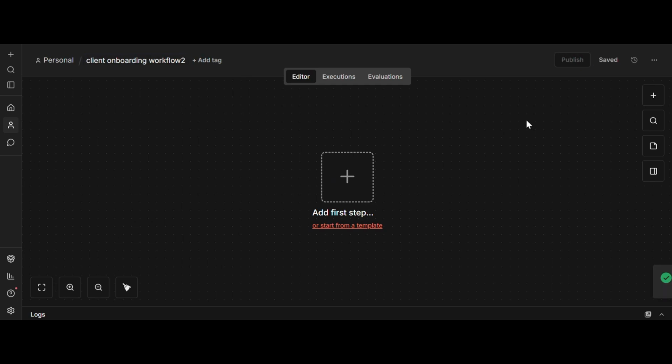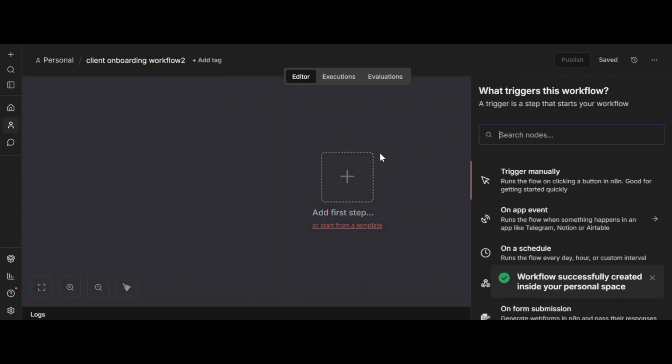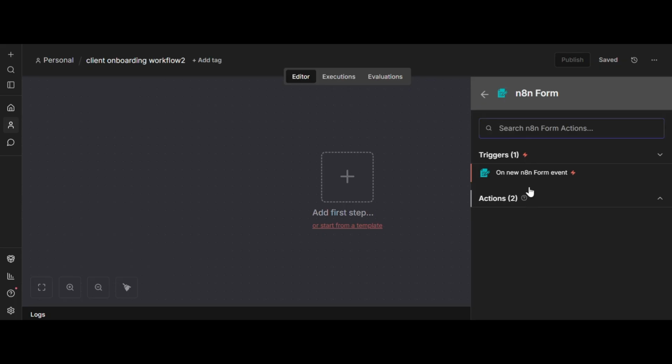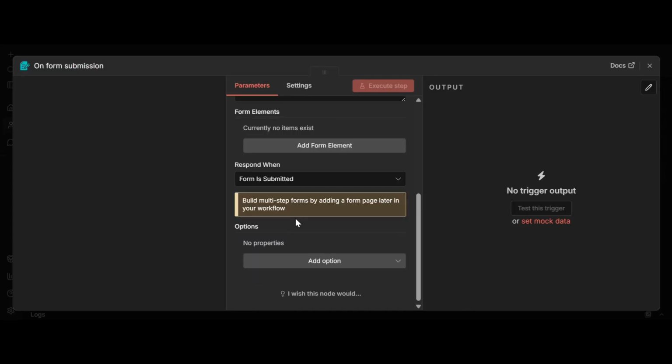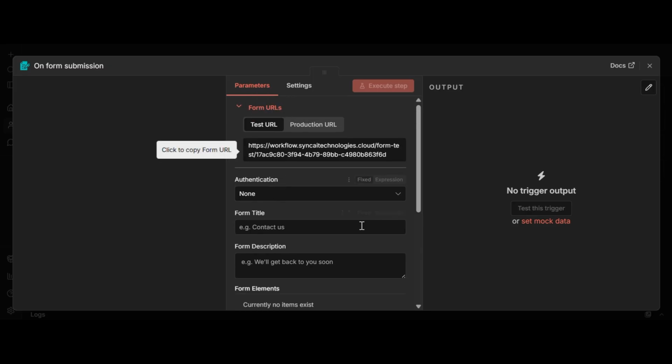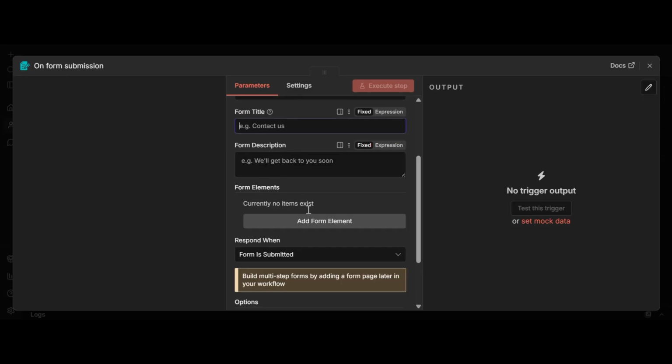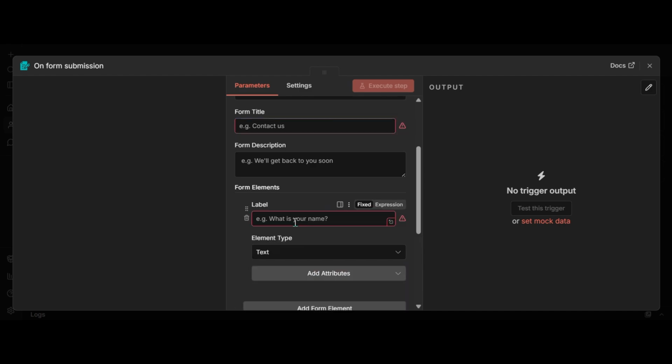Fine. Over here we would be going with the trigger itself, where we are going to go with the n8n form trigger. So this is what we are going to choose, click, and this is what we are going to get. Now over here, authentication you are going to keep none only. Over here you are going to give the title of the form. Description is very self-explanatory. If you see add form element, you are going to click this.